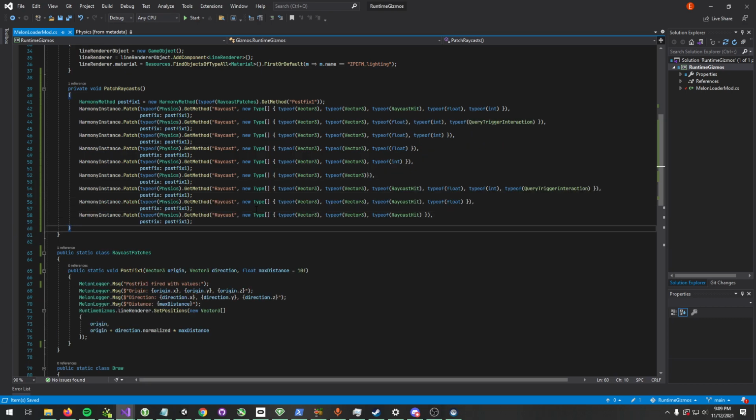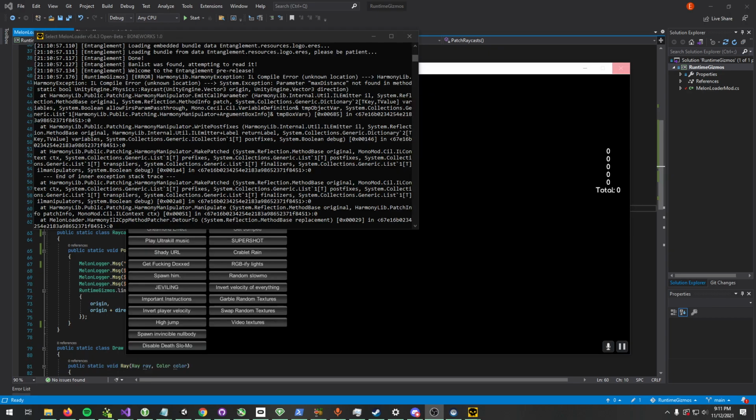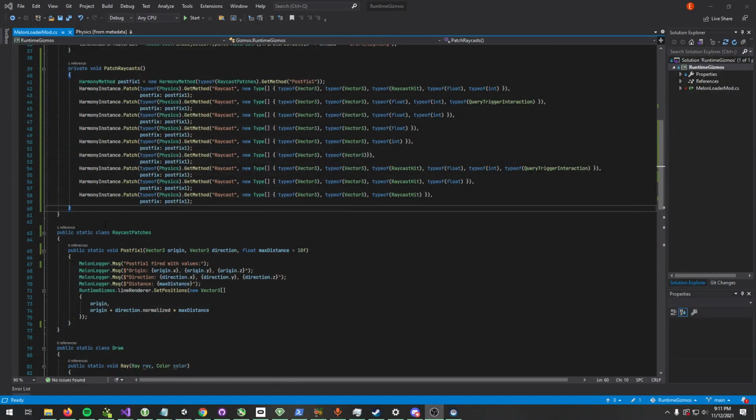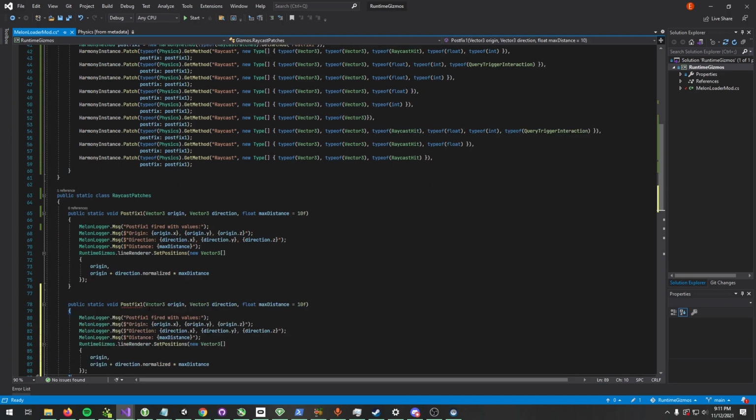So I procrastinated and I finished getting all these patches done, and I just built it. So let's see if it runs. Okay. Well, as it turns out, it doesn't like it when there is a parameter that it cannot find. So, news to me, I'm just going to create another postfix and name it postfix2. And then redirect all of the patches that don't have a max distance to this.